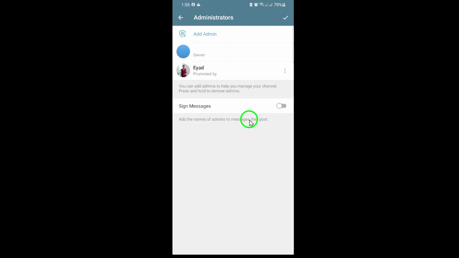This process gives you complete control over who can post content, helping you maintain the quality and focus of your channel. If you ever need to adjust permissions again, just repeat these steps.